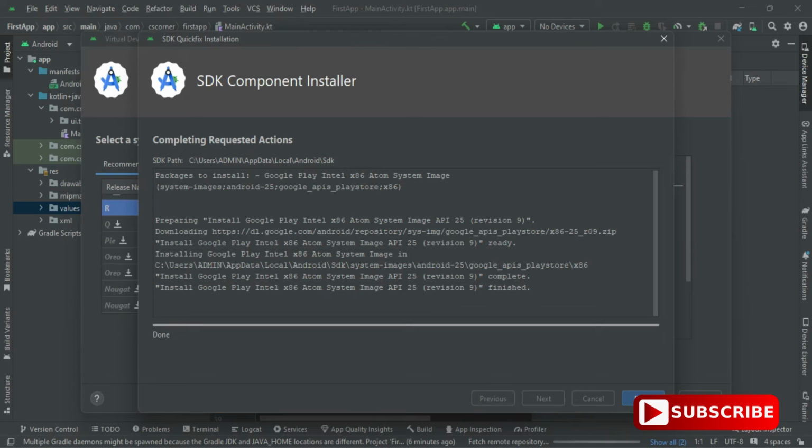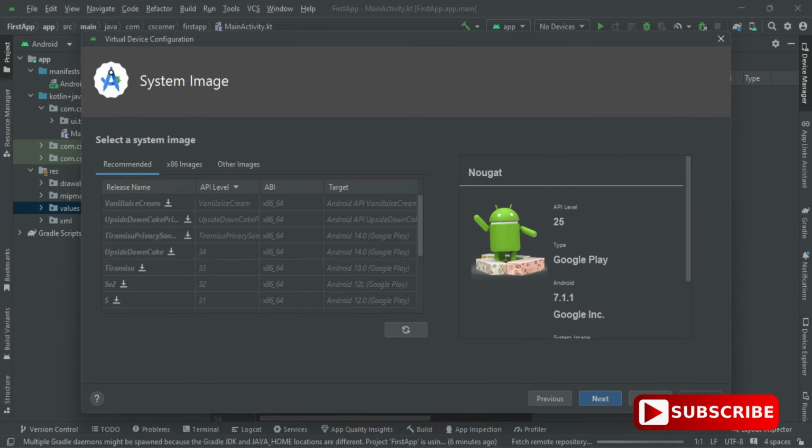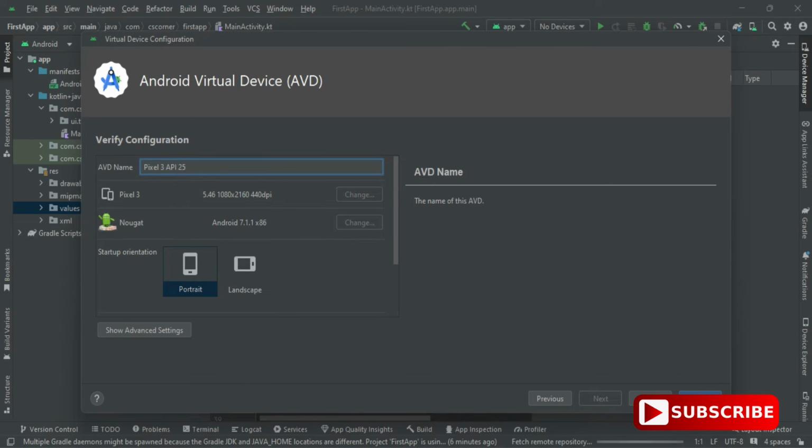So guys, it will install your Android virtual devices. So again, it will take a while. Guys, you can see it is done, and I need to click on this finish button.